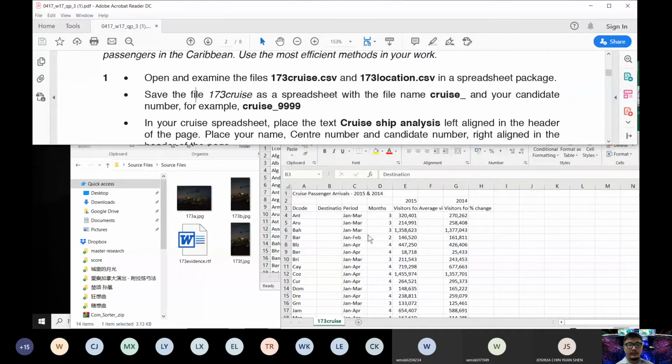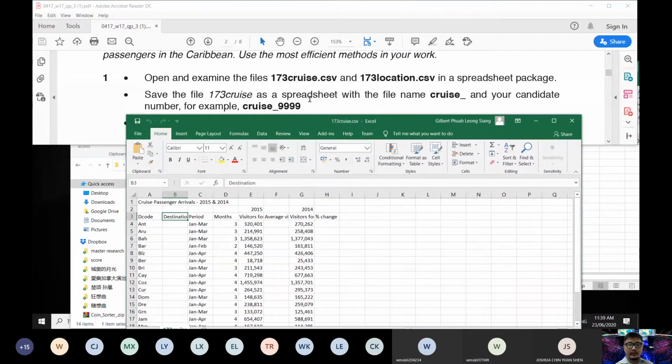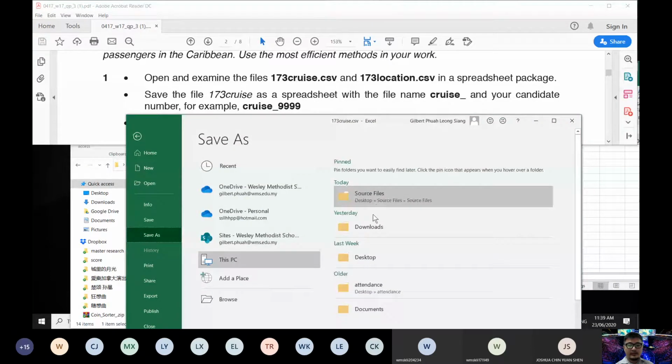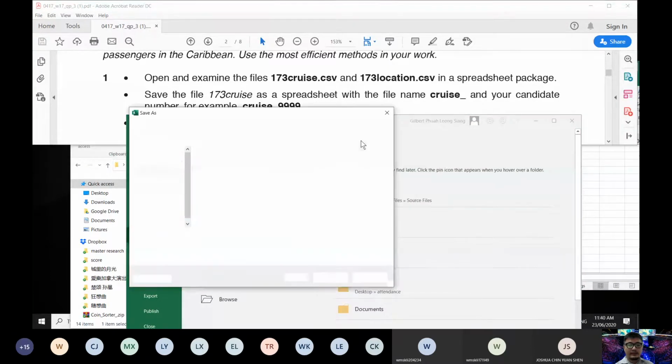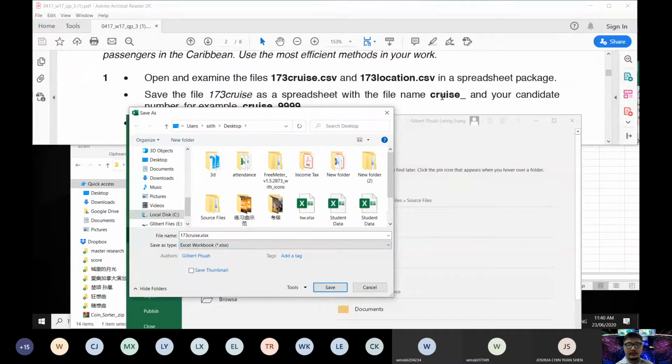Save the 137 cruise file, this one, as a spreadsheet. Save as desktop. Save it as an Excel workbook, and then cruise, underscore, and your candidate number. Okay, 1, 2, 3, 4, 5, 6. Save.